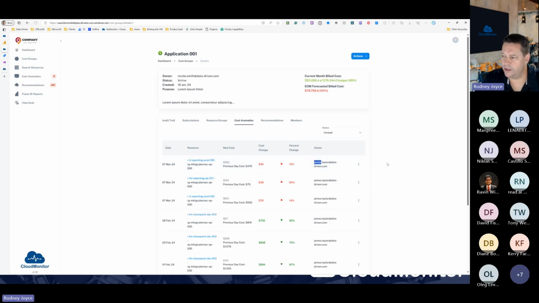And he can come in here and he's got this simple kind of workflow that he can follow. He can snooze it. He can open it in the resource in Azure and have a look at it. So it should be noted that CloudMonitor is not an automated optimization system. It doesn't do things for you. It provides actionable insights. The responsibility lies with the owners in the teams to take action. And they can dismiss this.